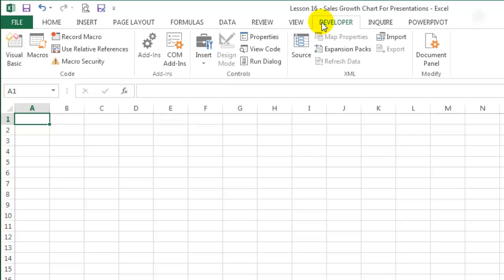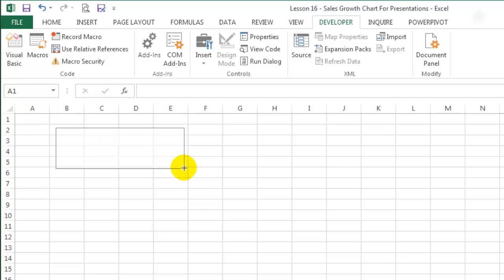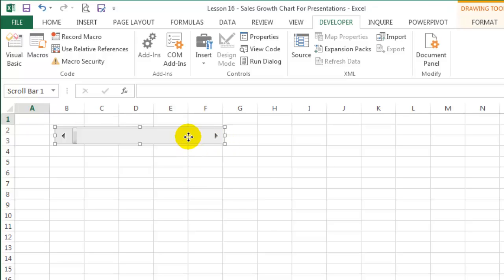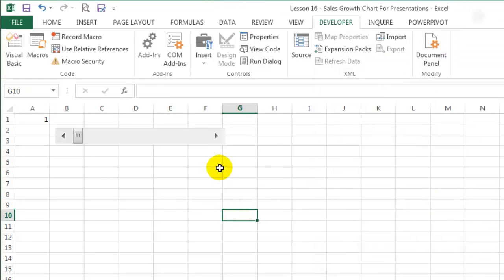Go to the Developer tab and insert a scroll bar first. Right click on the scroll bar and select Format Control. Set the minimum value to 1 for January and maximum value to 12 for December and link the scroll bar to cell A1 on the chart sheet. Try clicking on the buttons and notice how the value in cell A1 changes.